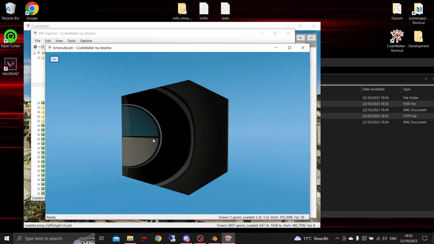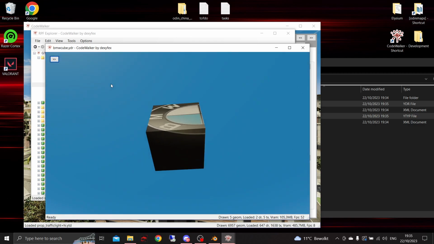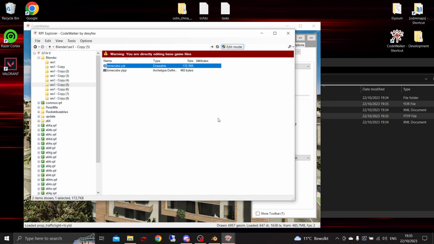Again, I just didn't UV edit it. It looks unnatural, but the point was just to make it work. Now this is how you make the cube, but if you want to put it in game, I'm going to show that as well. So now you have your prop ready, but now you want to put it in game, let's say.